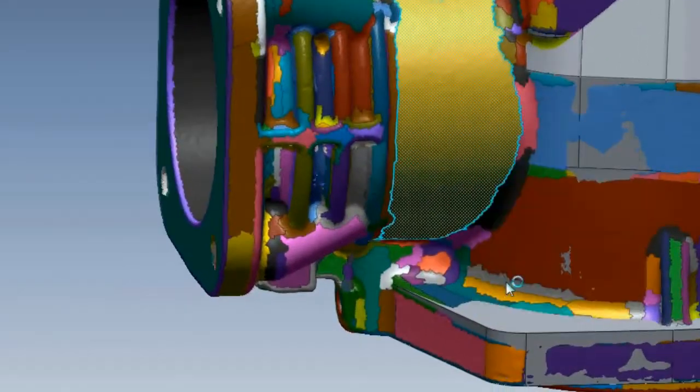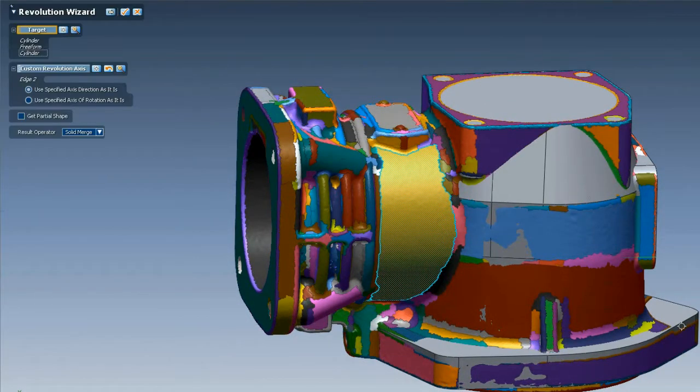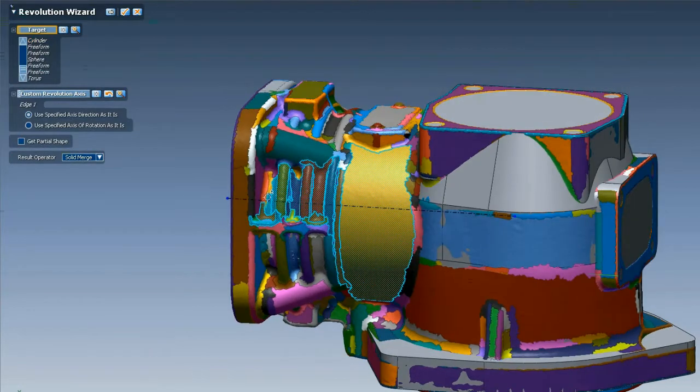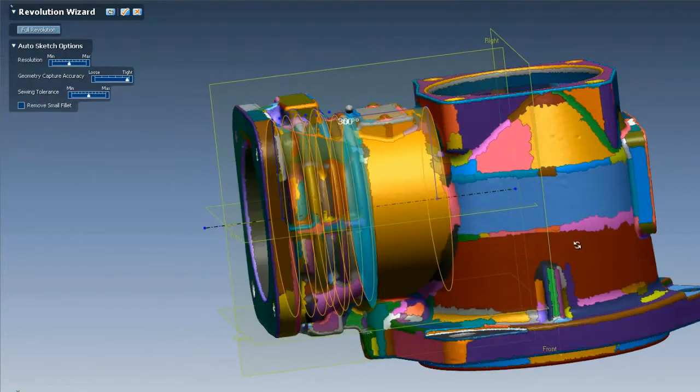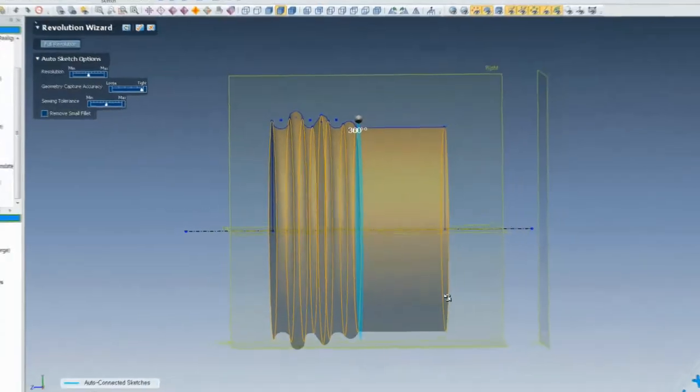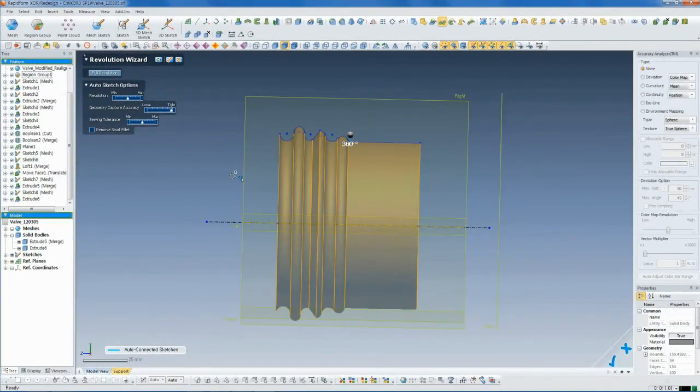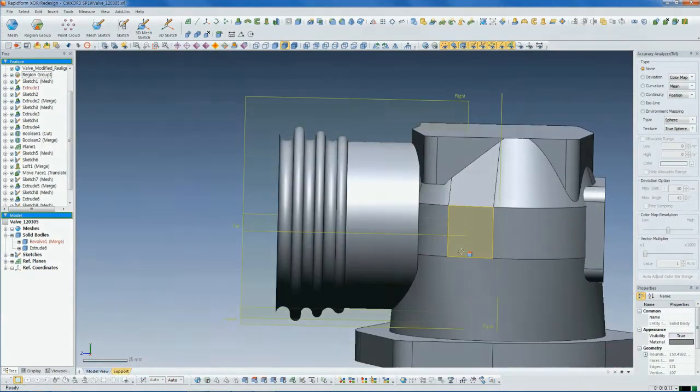Quick modeling works on other feature types too. We can make the revolved solid on this valve part by selecting the regions we want to include. XOR figures out that it's a revolution, finds the center axis, and makes the sketch. Resolution controls let us get just the right sketch result, and with a click, we're done.